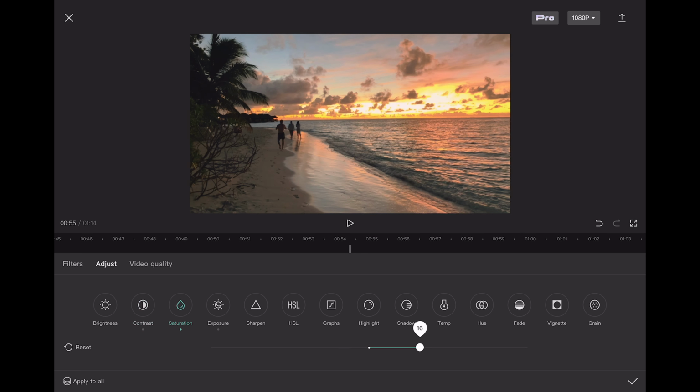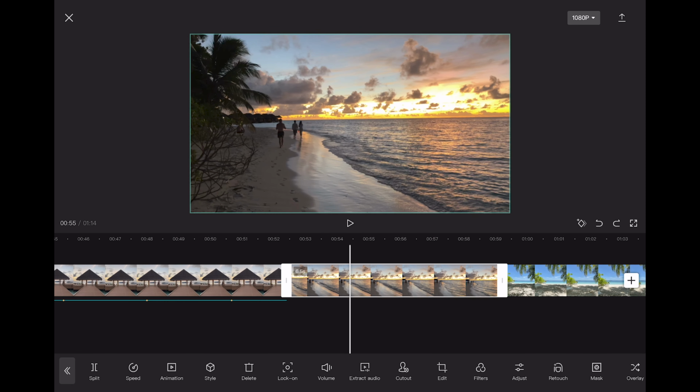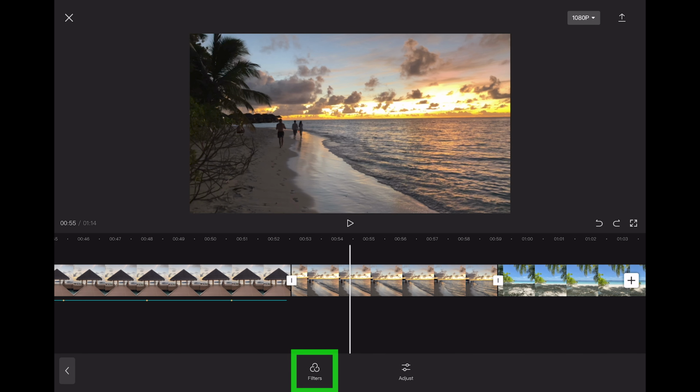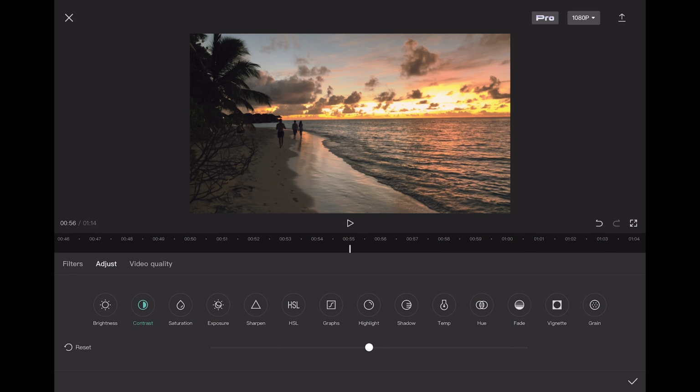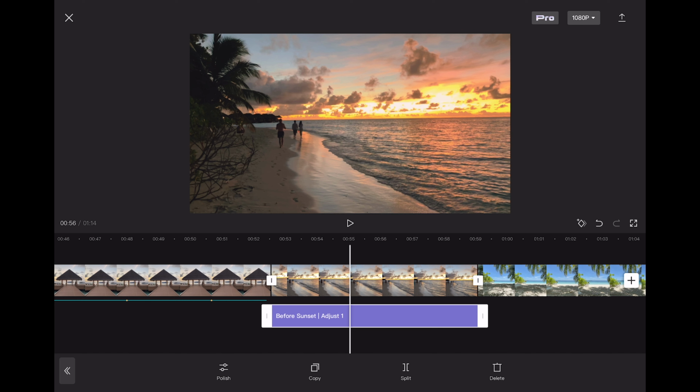Okay, so that's one way of adding color grading. The other way is to create an adjustment layer. This time we deselect the video clip, and now tap filters in the main menu. So you can do all the same stuff here, switch between filters and adjust to get the look you want. But when we tap the done tick at the bottom, this now creates this adjustment layer.